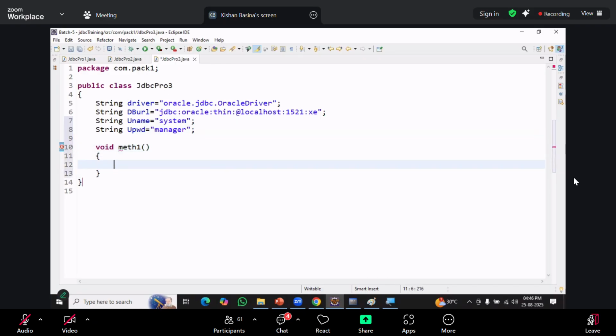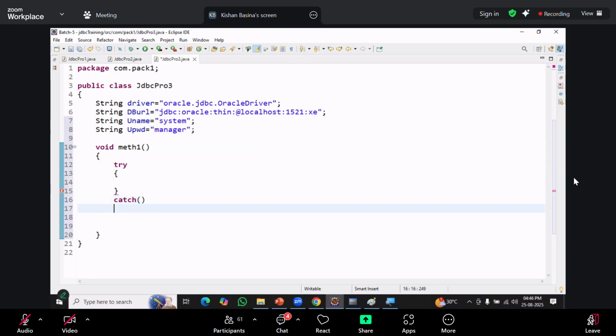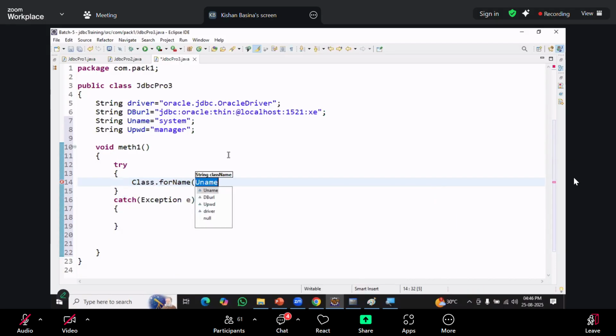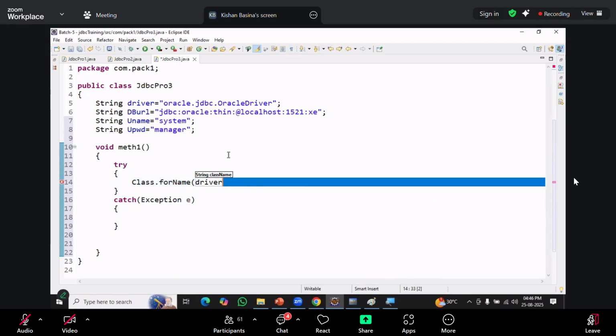Just let me try to go like method one. And yeah, I'm gonna use try. Just a second. Let me try to go like try and catch. Here exception e. Okay. Come on. Go ahead. Tell me the code. Class dot for name, and here I'll be using driver.